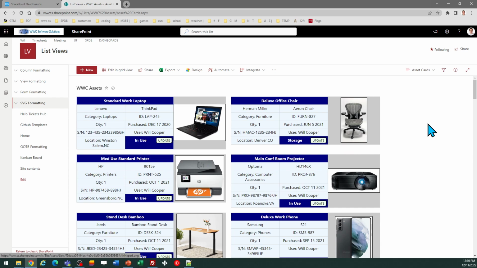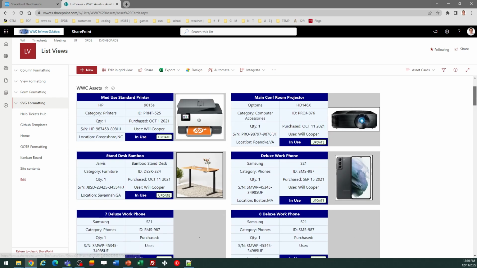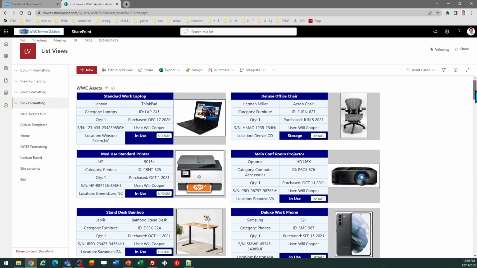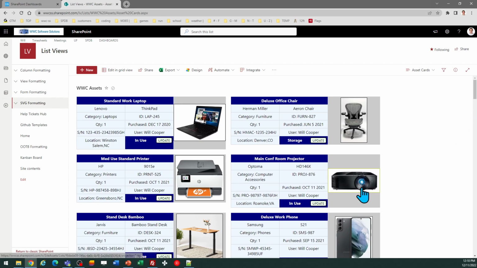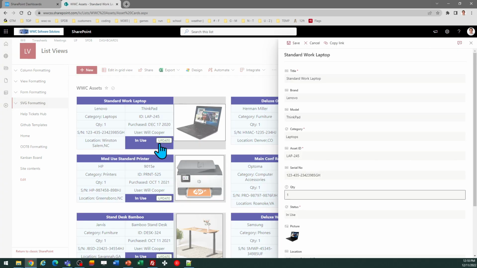So as you can tell, this organizes those assets in a way that's going to be visually appealing, especially because it includes images which you can load. Now, if you want to update the item, you can click on the update button, and that's how you can make updates to those assets in your list.